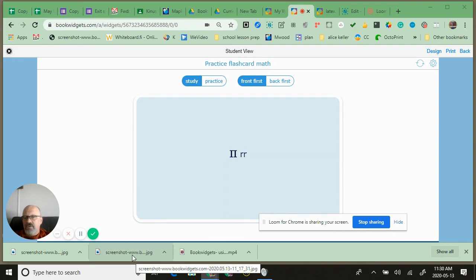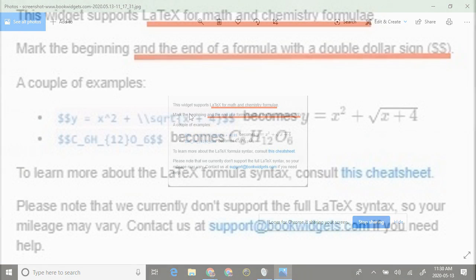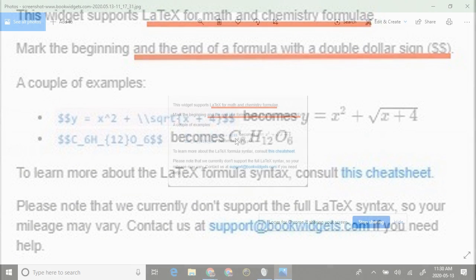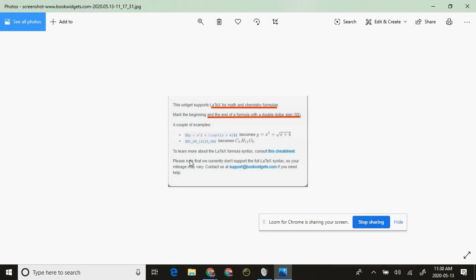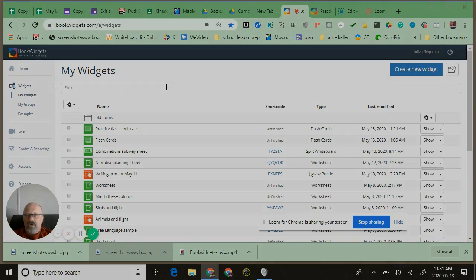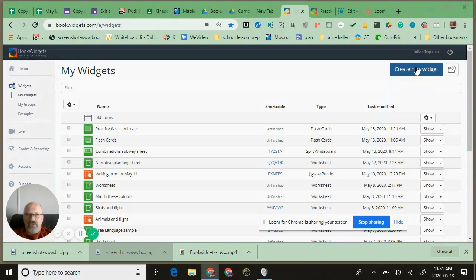They're using a format called LaTeX, which allows you to type in certain things, and using dollar signs around them, it types in common formulas. They even give you a link to a cheat sheet if you want to use this for mathematics. So I'm going to show you how to create one of these cards.